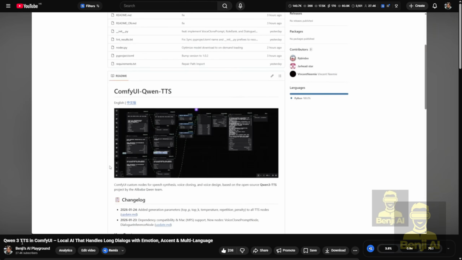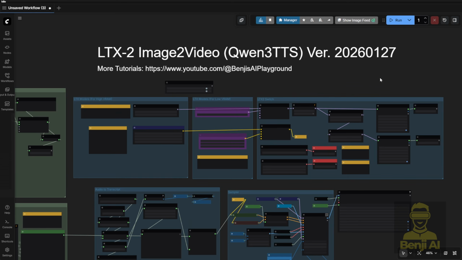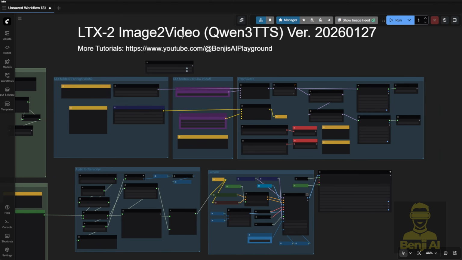Last time we talked about Qwen 3 TTS in ComfyUI, so if you missed that, go check it out for the integration steps and how to use it in a basic way. In this video, again, we're going to create an image to video, like this.